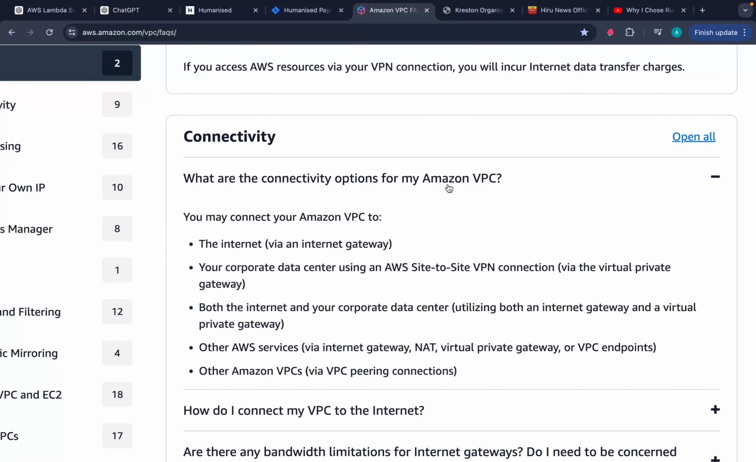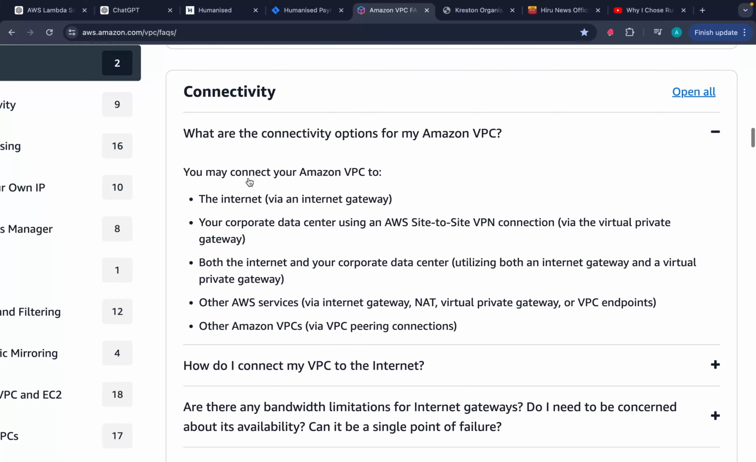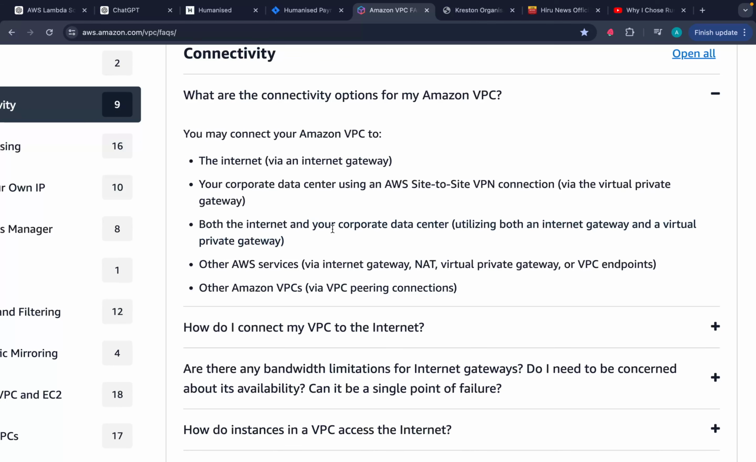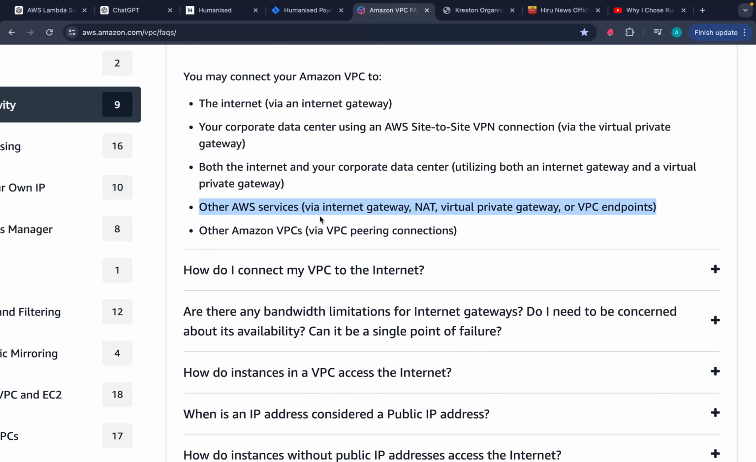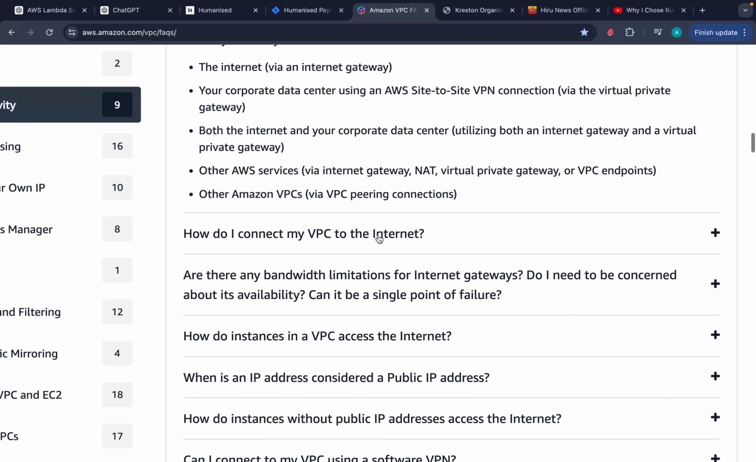What are the connectivity options for my Amazon VPC? You may connect your Amazon VPC to the internet via an internet gateway, to your corporate data center using an AWS site-to-site VPN connection via the virtual private gateway, or to both the internet and your corporate data center, utilizing both an internet gateway and a virtual private gateway. Other AWS services via internet gateway, NAT, virtual private gateway, or VPC endpoints. Other VPCs via VPC peering.